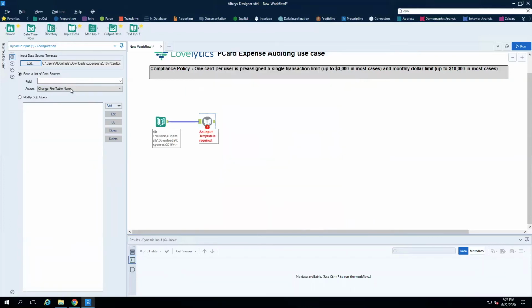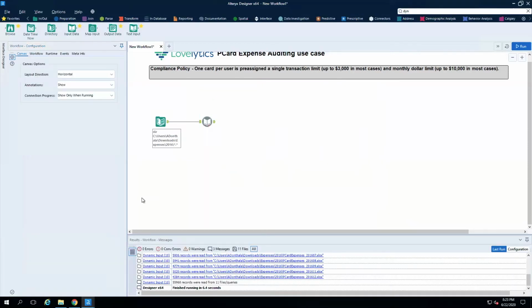Okay. Next, we specify the field name containing all this list of files. In this case, it would be full path. And finally, we set up an action where Alteryx has to pick up all the files and load them as a single file or a single table. All right, now that this is set up, let's quickly run the workflow.